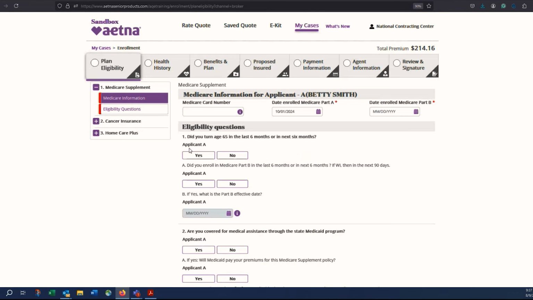This is where it gets even more cool as to how this setup is, because it takes all the plan eligibility, all the health history, and puts it all in one place for all plans. So you don't have to go in there and fill out the separate applications for separate policies. It allows you to do everything at once. It will allow you to put in the payment information, your agent information, and it will allow the person to review and sign.